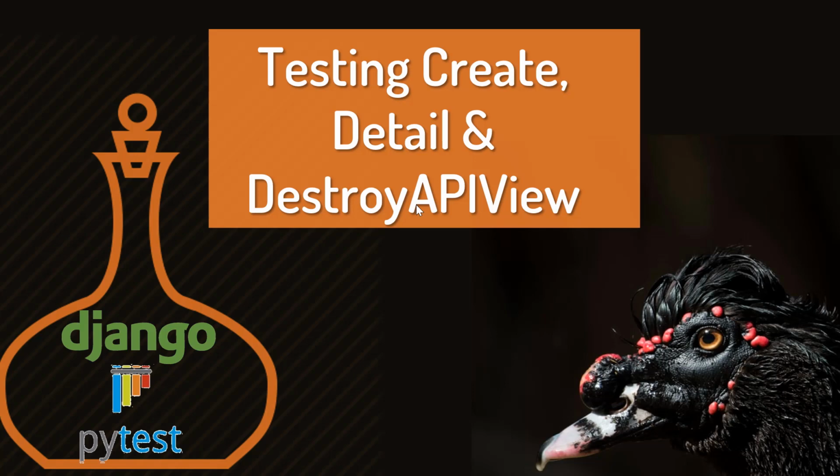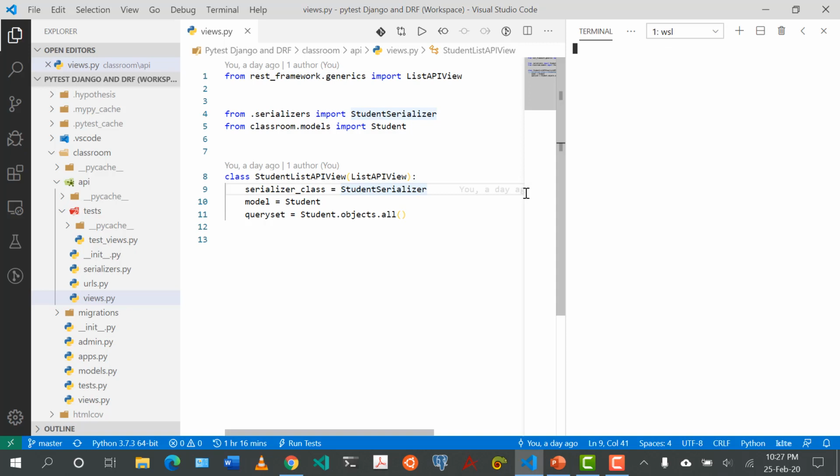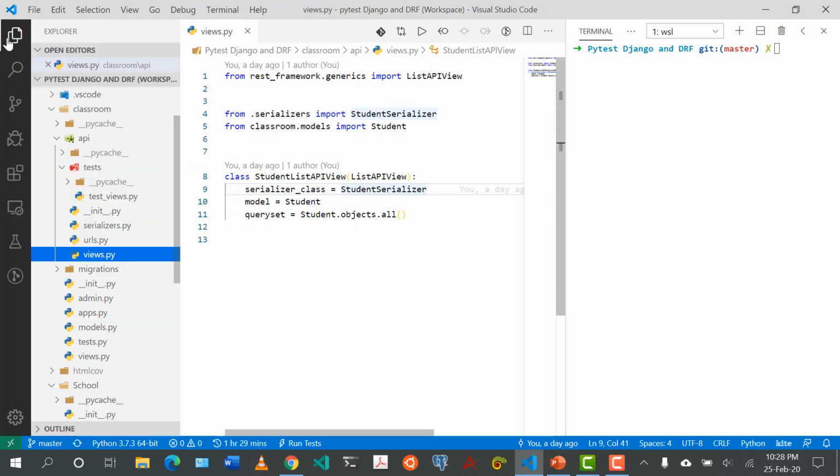The next video we'll be looking at the plain API views, which is very customizable. So without further ado, let's jump straight into the code. Okay, so just wait for this to boot up. Because we've already done majority of the testing, we are going to start with the create API view.